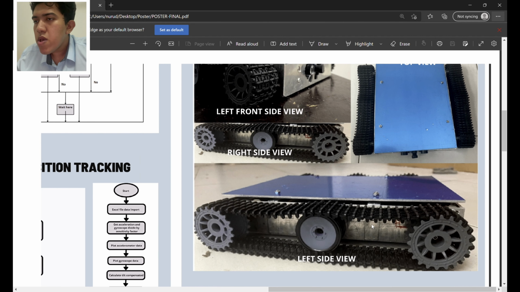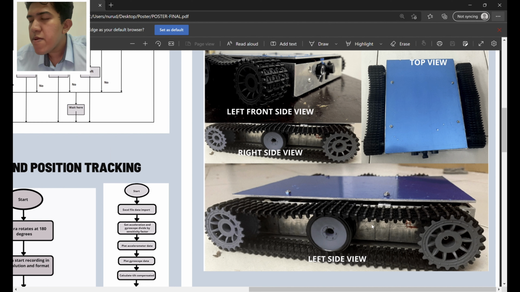So in the results, we have all the pictures of the mobile robot. The first picture is the left front side view, where you can see the camera, the ultrasonic sensor, and the thermal sensor on the front side of the mobile robot. The second one is the top view of the mobile robot. This one is the right side, and this one is the left side. The mobile robot has been implemented with a tank track design.